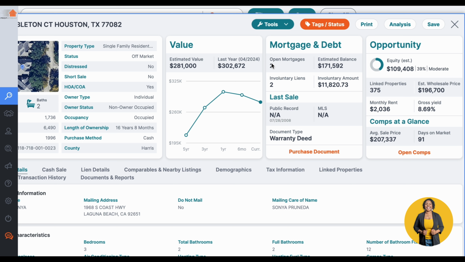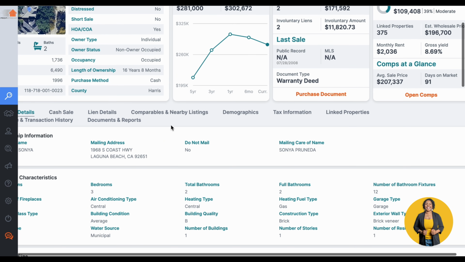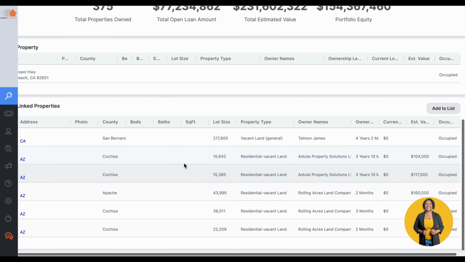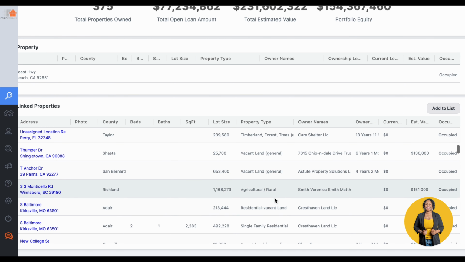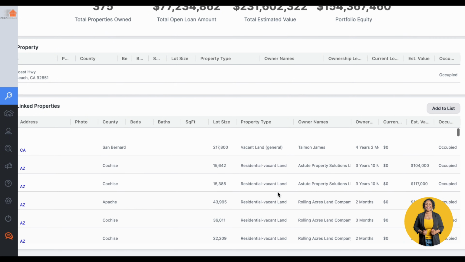This one right here, 2 open mortgages, wow. Then they have linked properties, they have 375. Something like this, these are buyers, man, these are buyers. If they have that many linked properties, that's crazy, right? 375 linked properties. These are buyers. I would call them, they buy a lot of land. You see where it says land, land, land, land? They have a lot of land in here. So they might buy land.